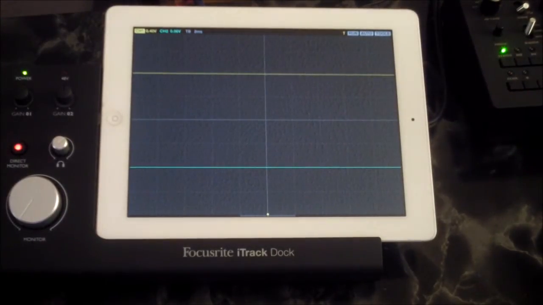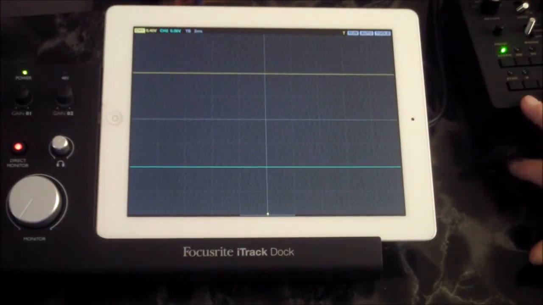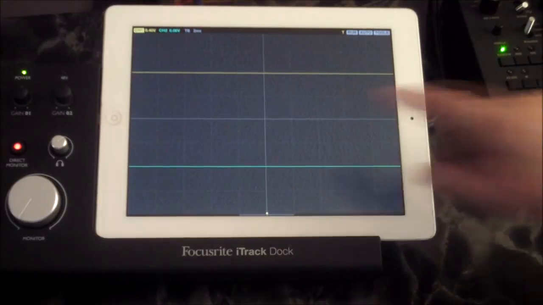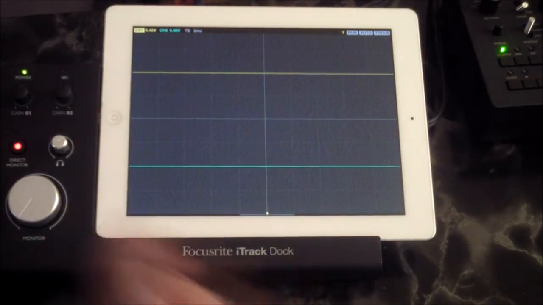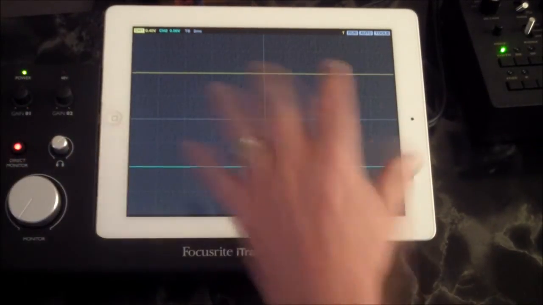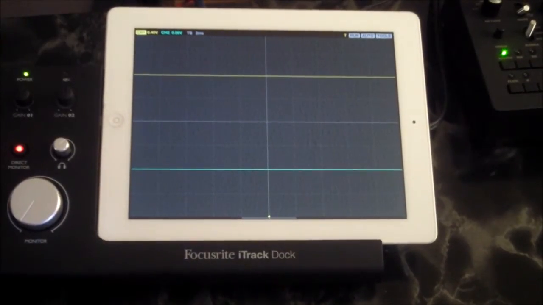Now, just out of shot here, I have a Korg Monotribe plugged into channel 2 here, and Arturia's MicroBrute plugged into channel 1. And I'm on direct monitoring, otherwise you wouldn't hear anything. You'd see the signal, but you wouldn't hear anything. So the first thing is the MicroBrute.